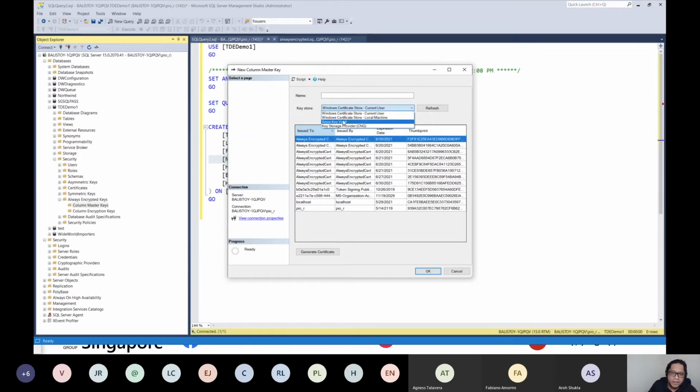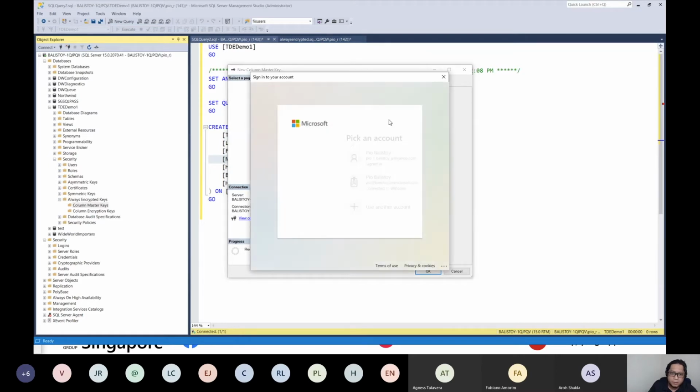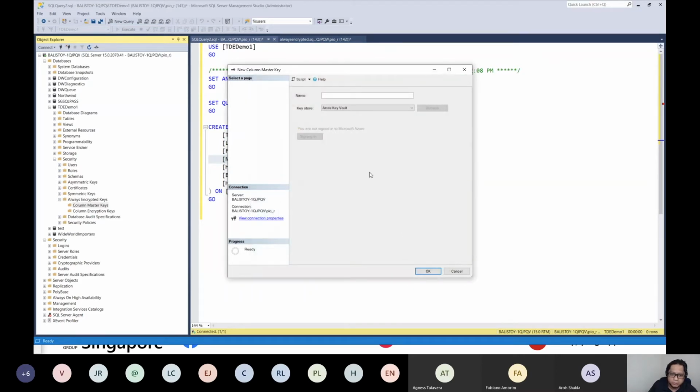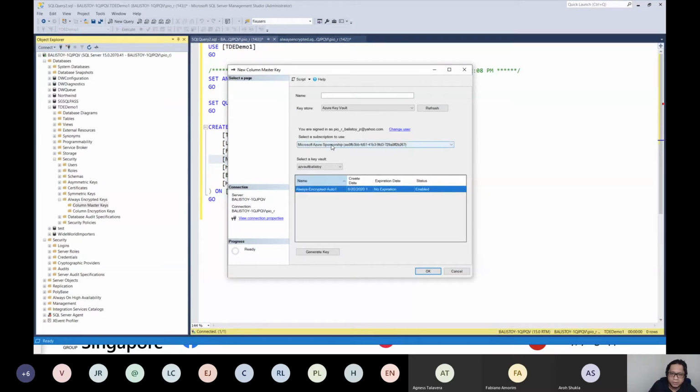Then Azure Key Vault, you just need to log into your Azure subscription. I have a key vault here. If you haven't created one, you need to create one first before you create a key here, and then you can generate a new key. These will be stored in your Azure Key Vault. And then the last option for a key store is a key storage provider, CNG. That's a third-party one.